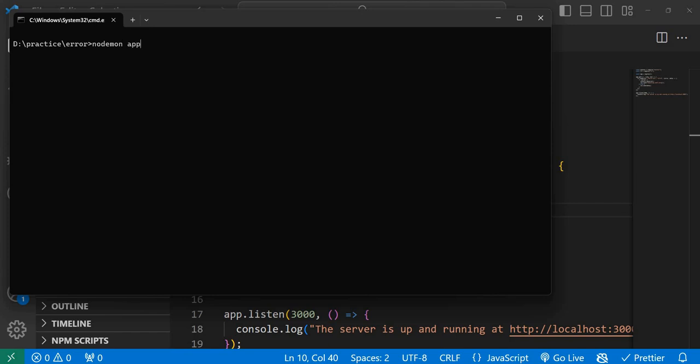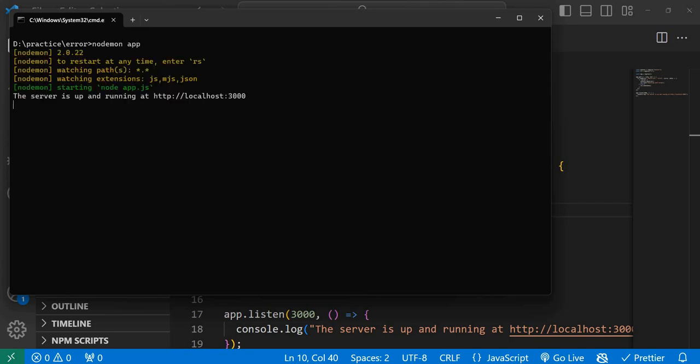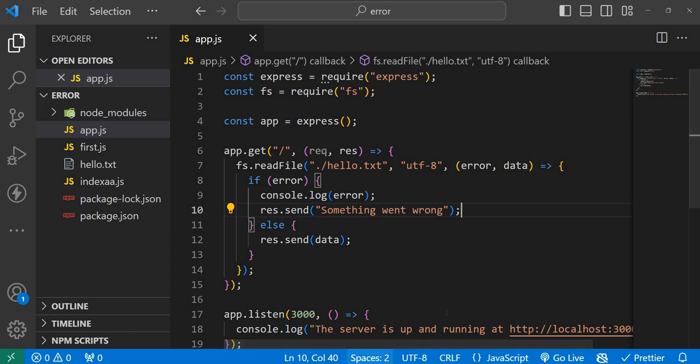Okay, I'm just using an app.js file. That's why I'm just mentioning app. If you're using index, just run node index. I hope you know all these basics. So now let me run it.